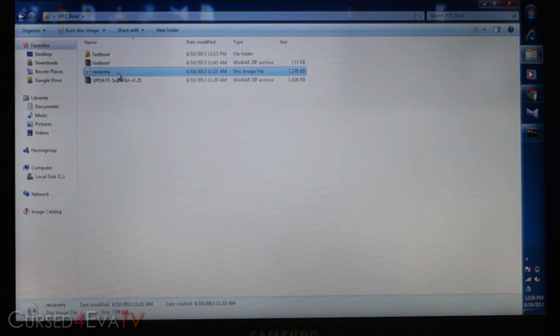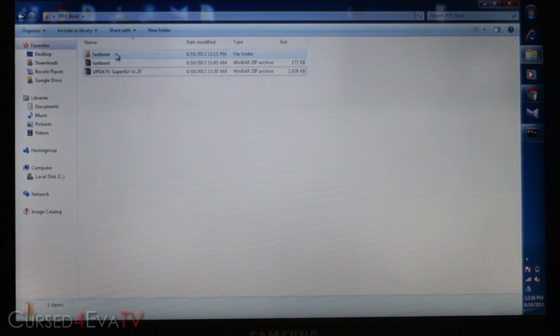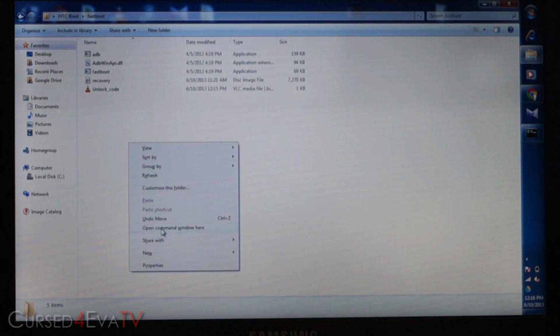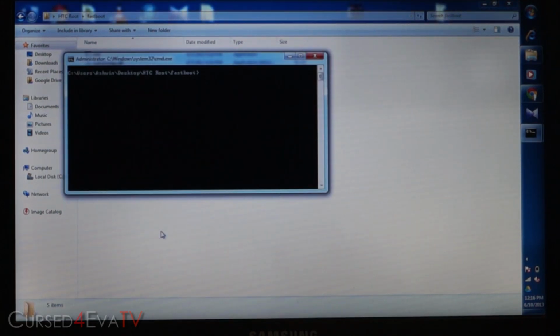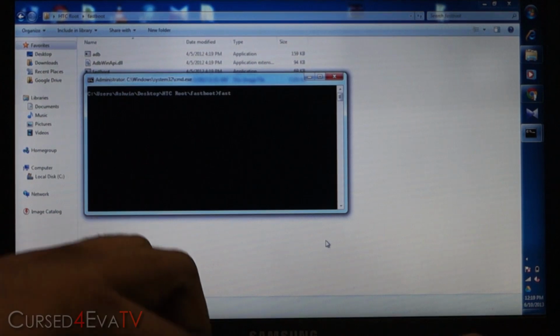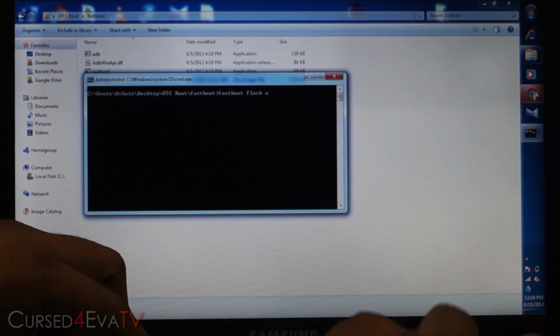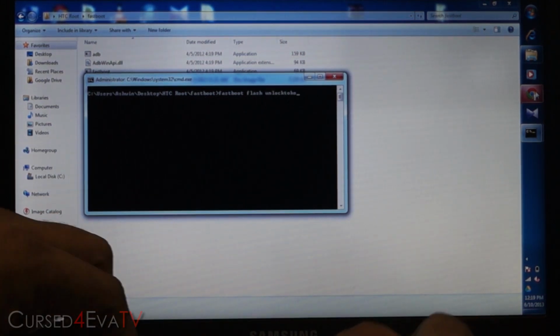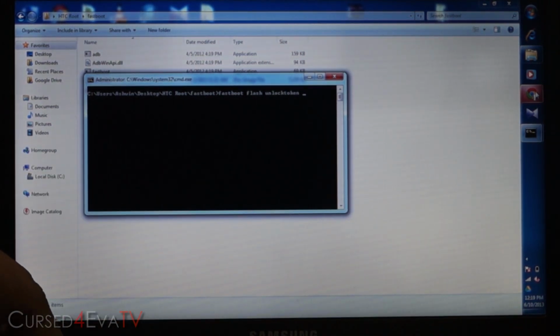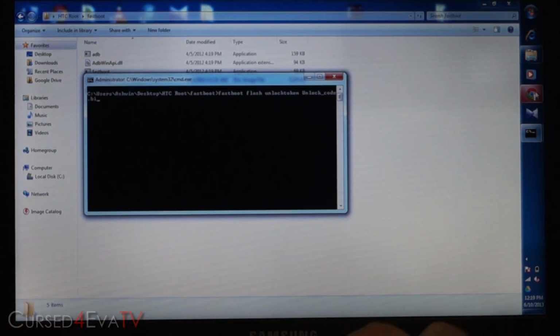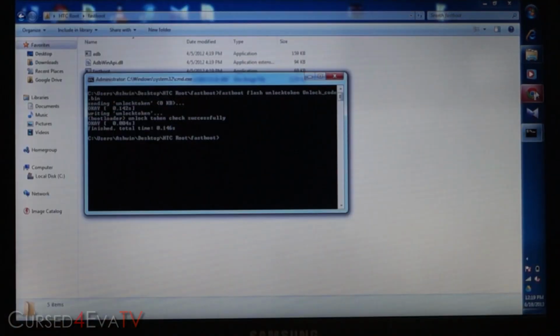All right, and now drag and drop it to the Fastboot folder as well. Now going into Fastboot, once again, hold shift, right click, open command window here. So over here, type in flash unlock token without any space in between, unlock_code.bin, and now hit enter.